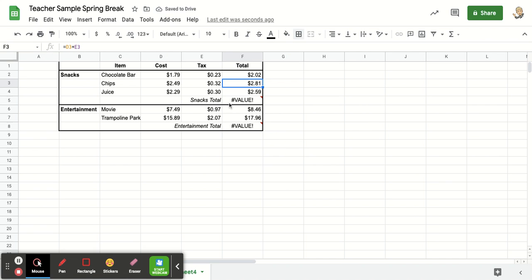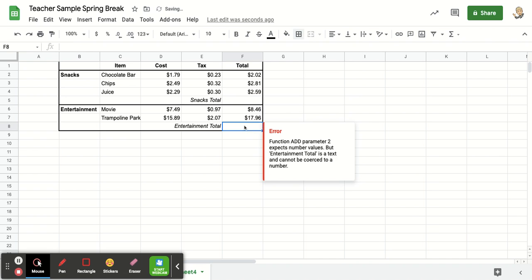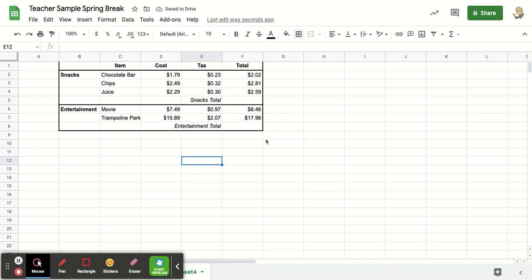Okay, and notice that these ones don't have values in them, so it's giving me this error message. So I'm going to click on that and delete the contents of that and delete the contents of that, because that's not what I want there.